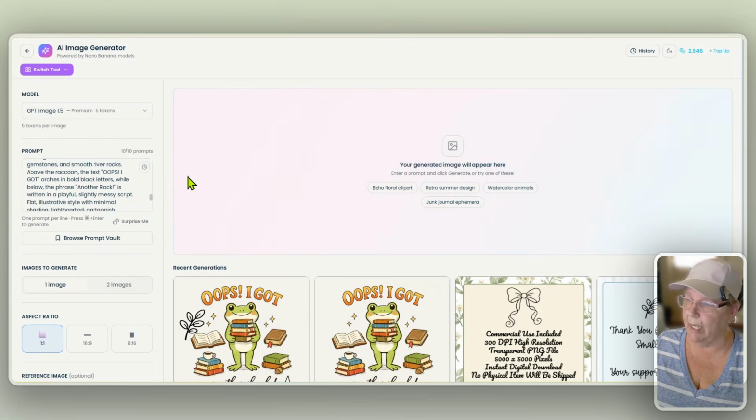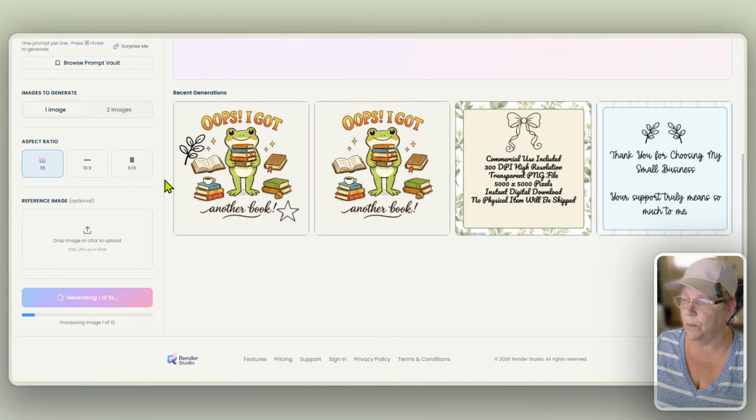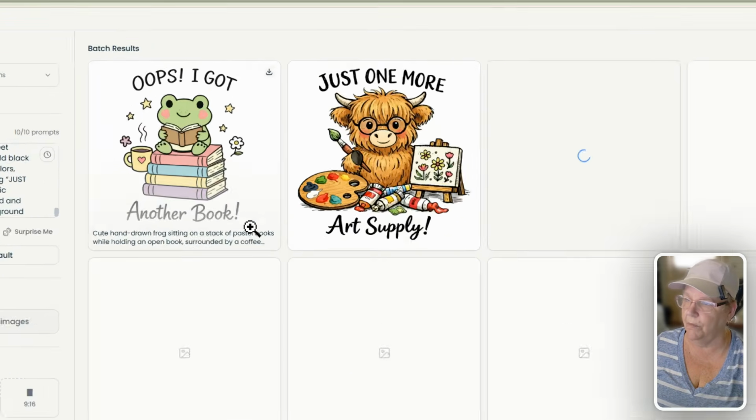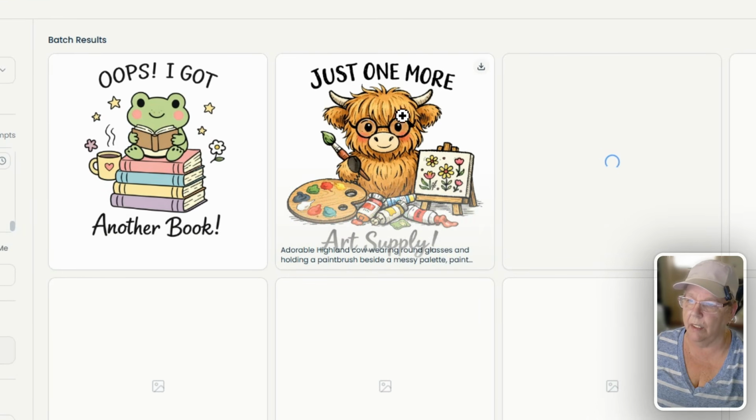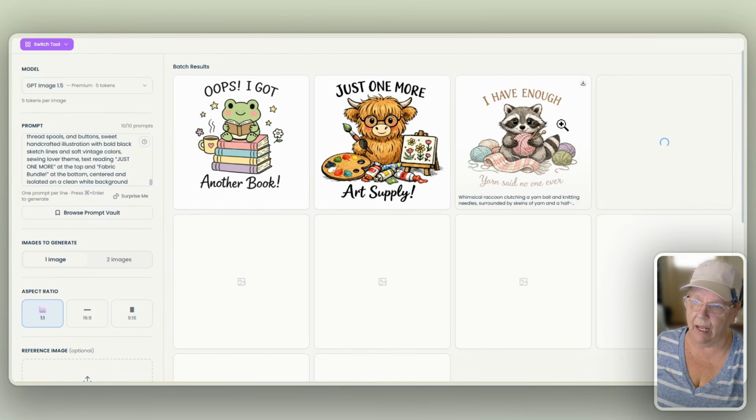And then we will wait because it will generate these one at a time. So it takes a few minutes when it is generating so many images at once. So we'll give it just a minute. All right. So it is running through these now. So far we have, oops, I got another book. Just one more art supply. I'm sure many of us can relate to both of these. And here we said, I have enough yarn. Said no one ever. That one's really cute.